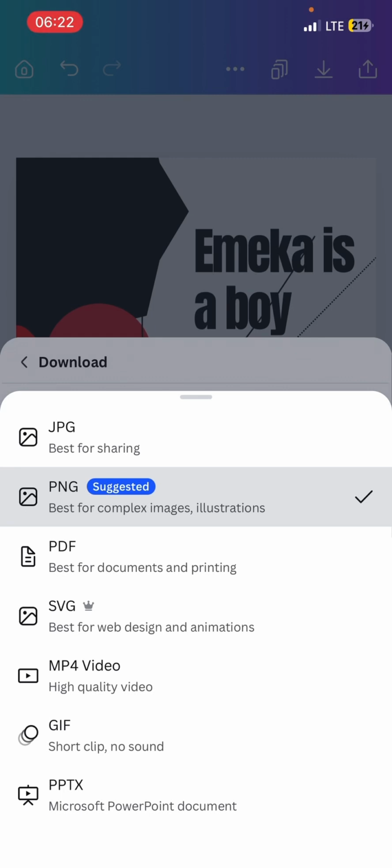JPEG is best for sharing. You only use PNG when you want to send things like a logo without background or images without background. So JPEG is best for sharing. SVG if you want to send to your web developer, and then PowerPoint slide, MP4 videos, PDF if you want to print. So that's basically it.